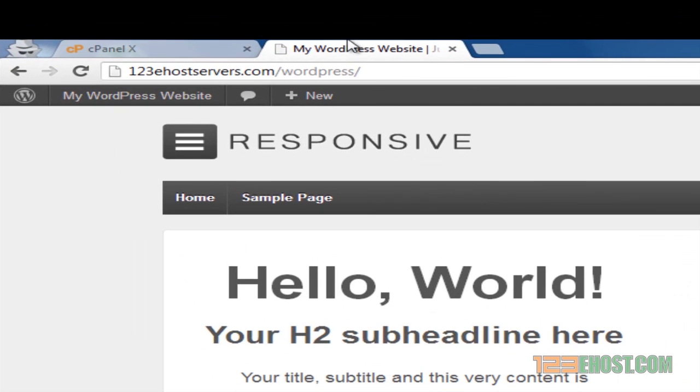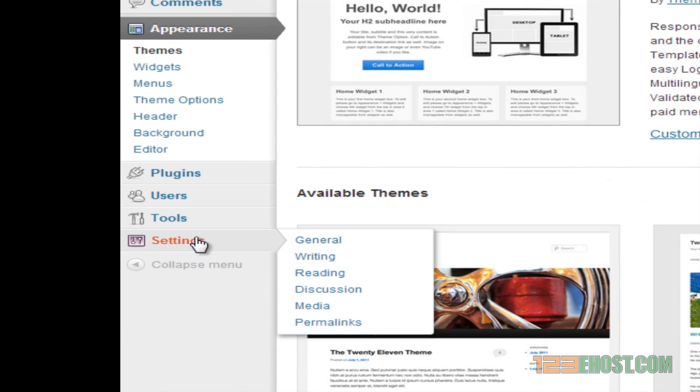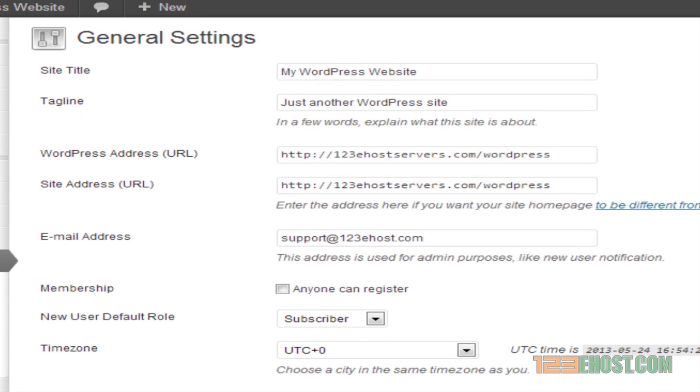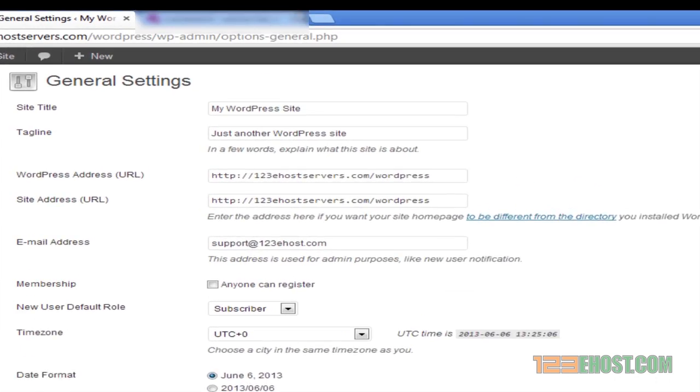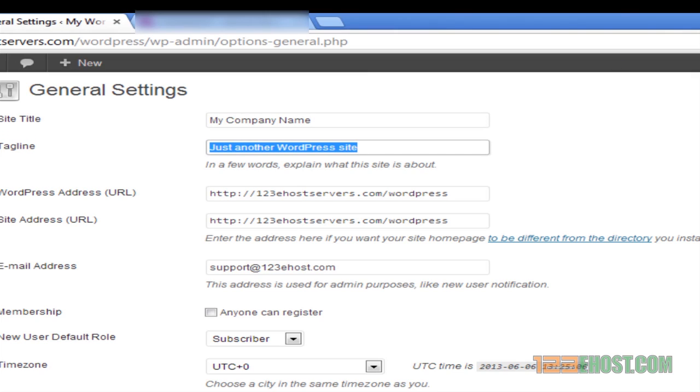You may notice that on the browser tab, it shows just another WordPress site. We can change that to what we like it to show. Go back to the dashboard and click on Settings. Under Site Title, this will change the beginning part of the browser tab. You should change that to your company name, My Company Name. And under Tagline, remove just another WordPress site and replace it with your own slogan.